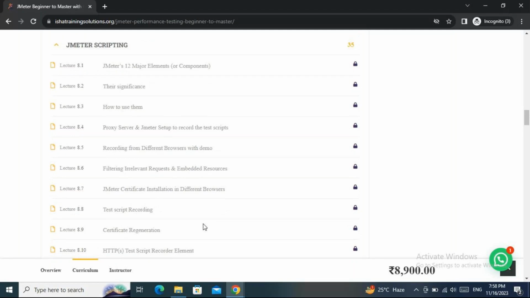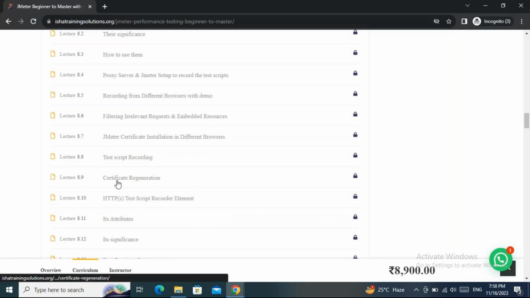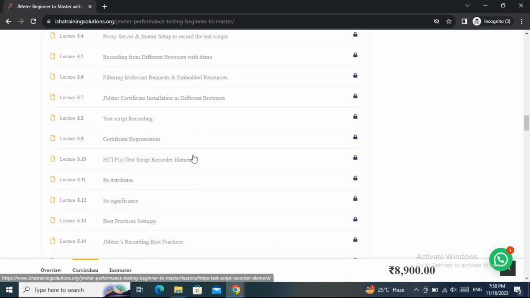Next, certificate regeneration. We are going to see certificate regeneration. And then we have one major element in JMeter, that is the HTTPS Test Script Recorder. We are going to discuss in detail each and every element in JMeter, guys. One of the major elements for recording purposes is the HTTPS Test Script Recorder. I'm going to explain the details about it, its attributes, its significance, all those things.